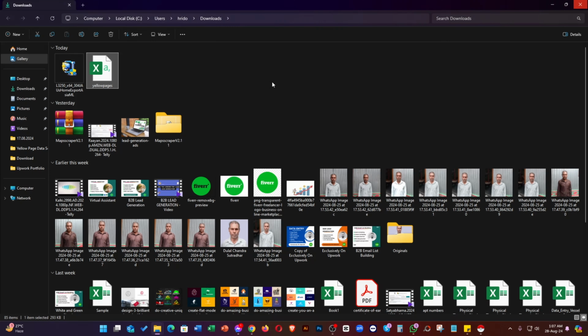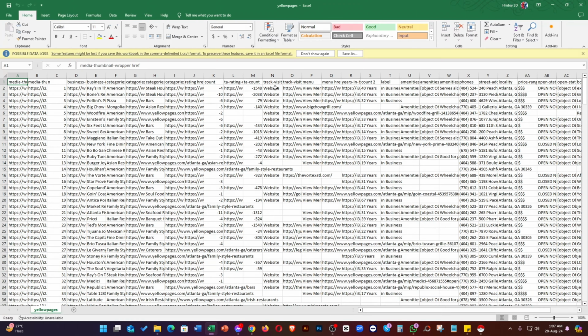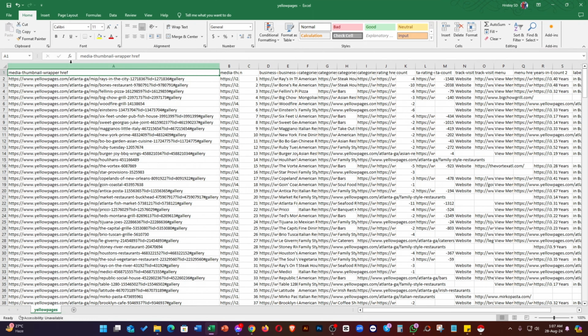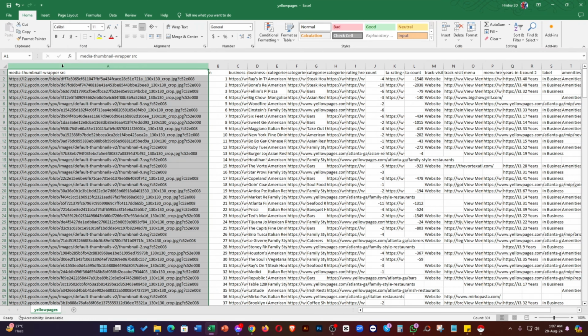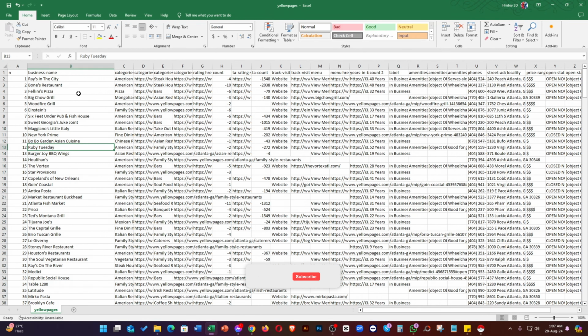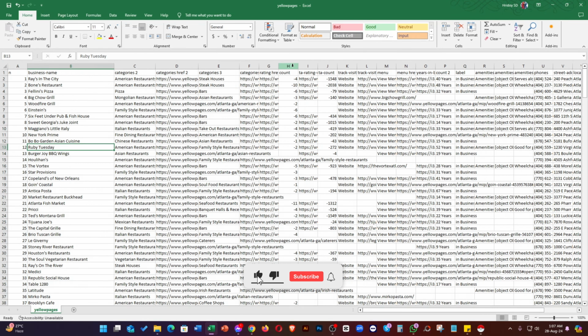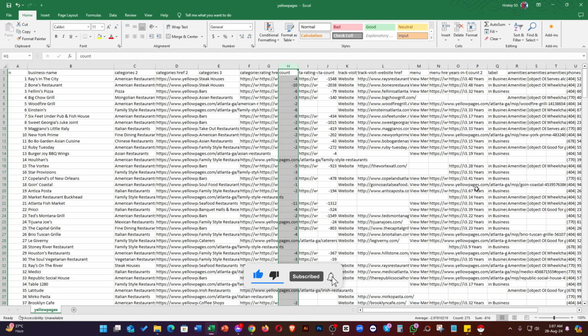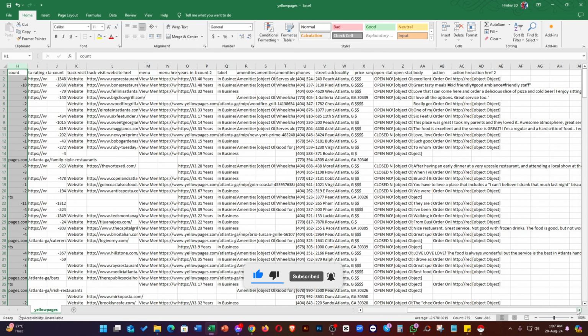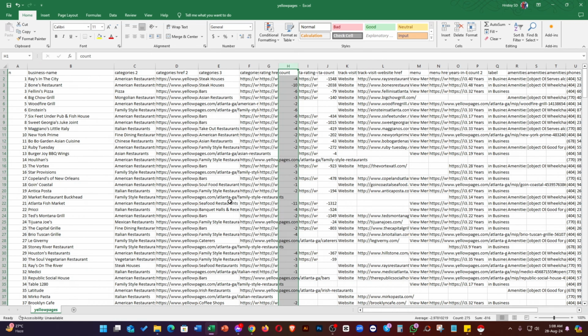Just click on this file, open it in your Excel. Just take a look. This is not required, this is also not required. So this is the business name, this is category, this is rating, website, and other information is there. So depending on your needs, you can keep and remove them on this spreadsheet and clean it up.